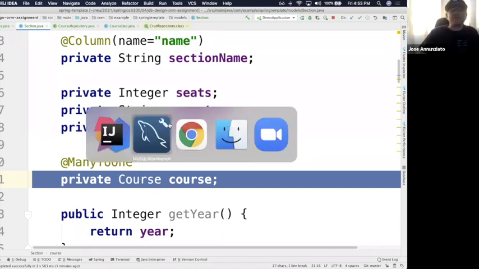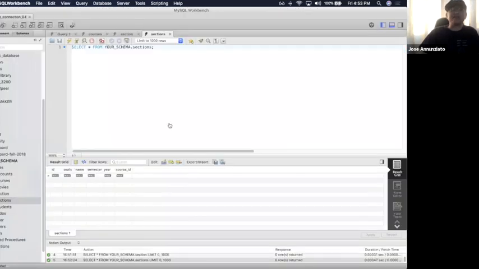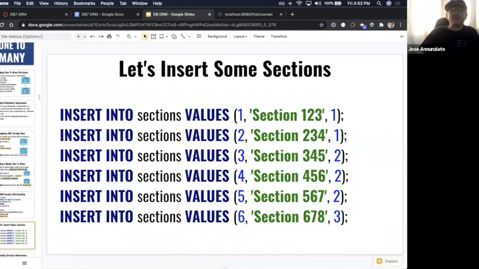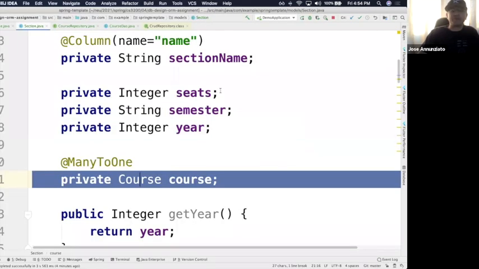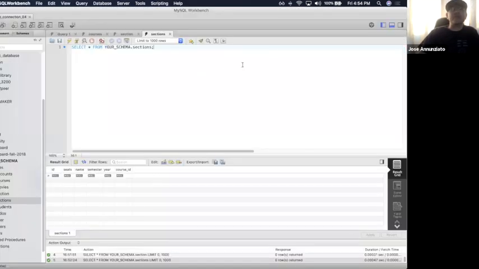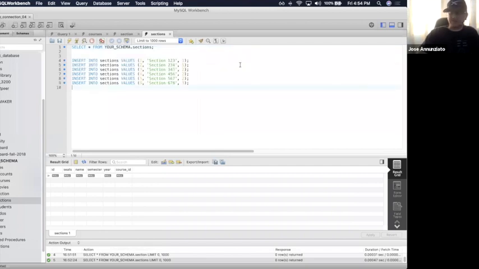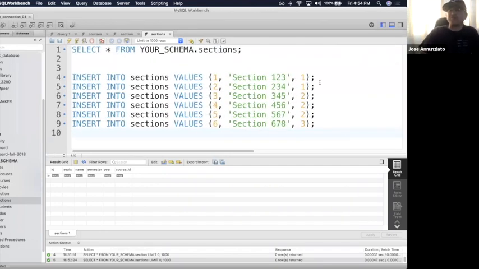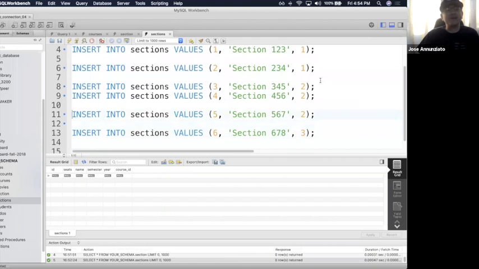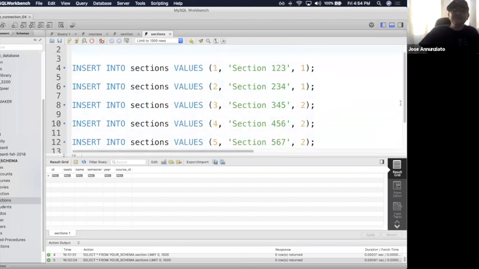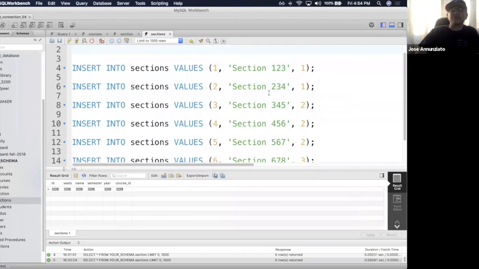Okay, excellent, perfect. So let's now insert some data. Let's add a couple of sections and associate them to several courses. So let's go here and do a couple of these inserts. Now these inserts need to be on their individual line, otherwise it barfs. And we'll execute them one at a time. So we'll create one section, we'll call it section 1, 2, 3, and its parent course ID.